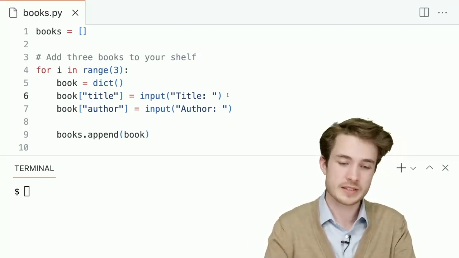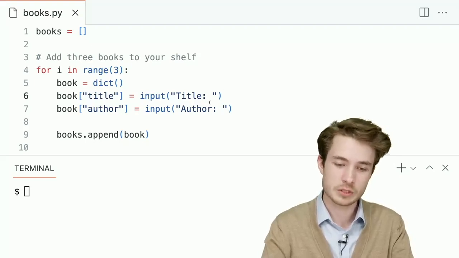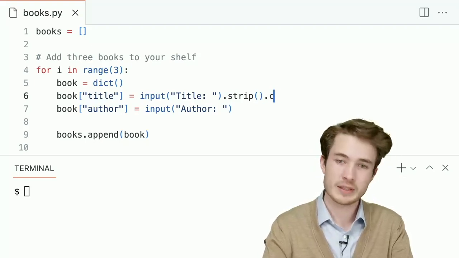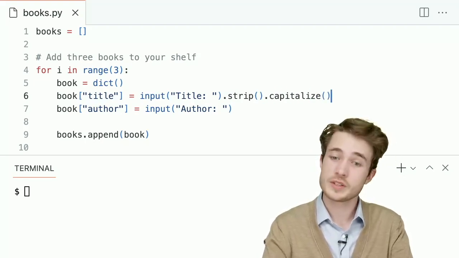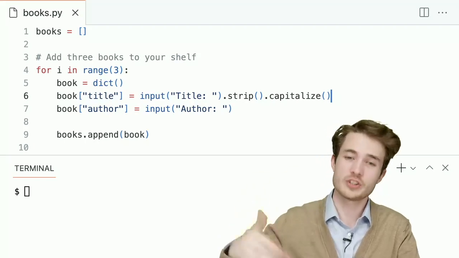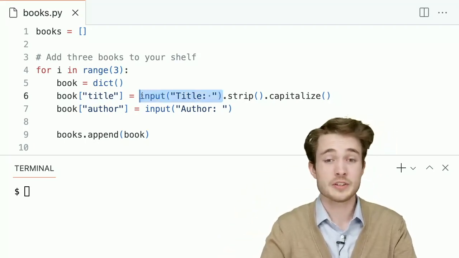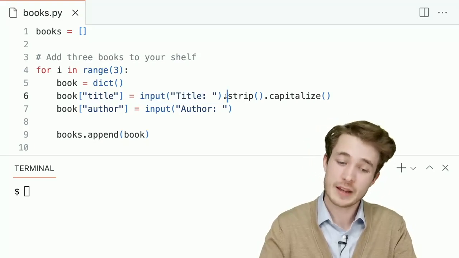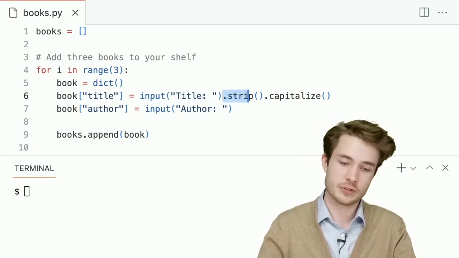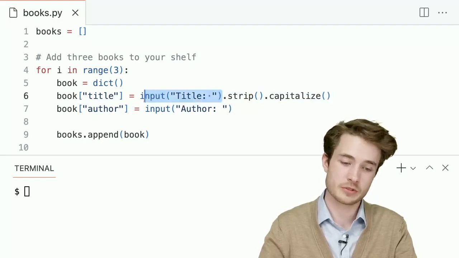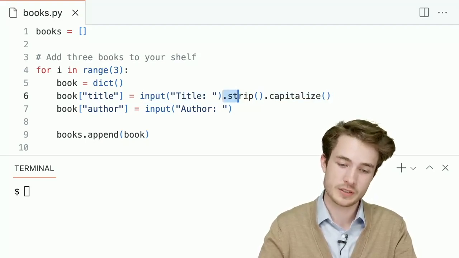I could instead say, okay, whenever I get this input, I want to afterwards strip the white space, and I also want to maybe capitalize it. So what this is doing here is kind of stringing this dot notation together. So here I have input, which is going to be back a string. And remember, strings have access to these methods like dot strip and dot capitalize. So first, we're going to get some input from the user, some string. We're going to strip it using this, and then we're going to run capitalize on it like this.